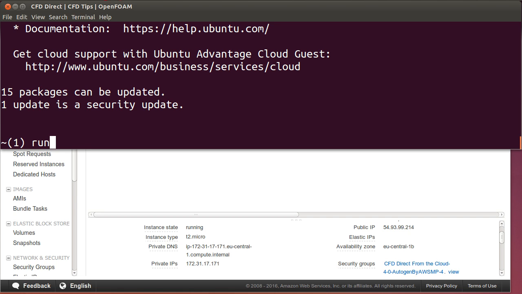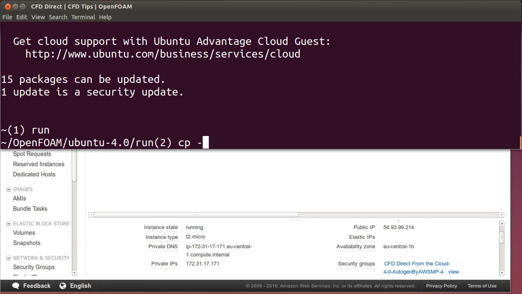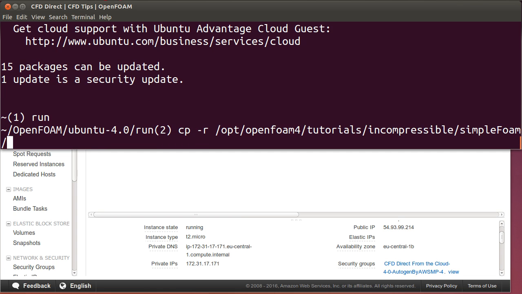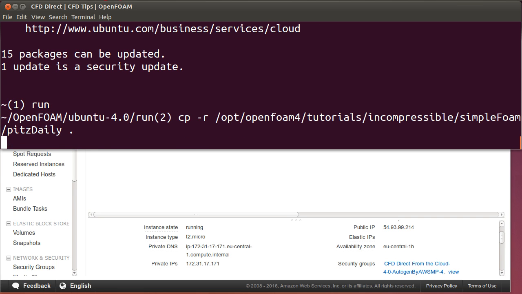Now I just want to test this instance, so I'll go to the run directory and I'll copy from the tutorials directory, from the incompressible simpleFoam directory, the pitzDaily case, so I'll copy that over.